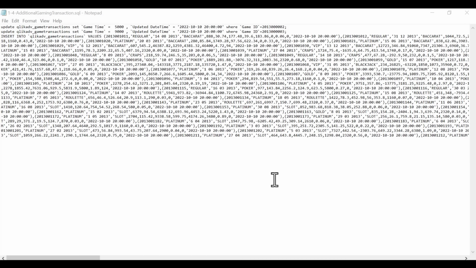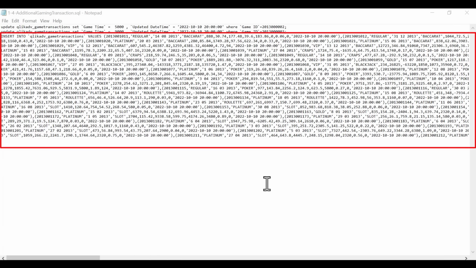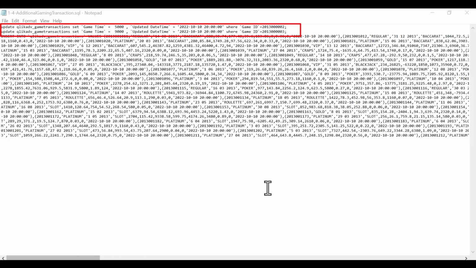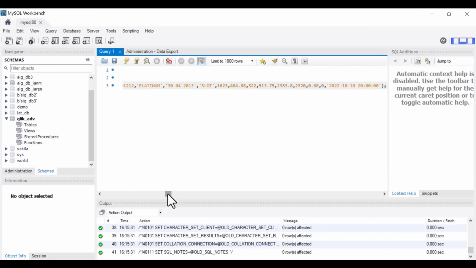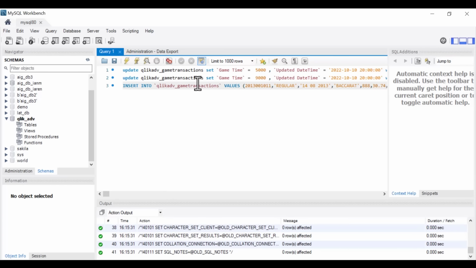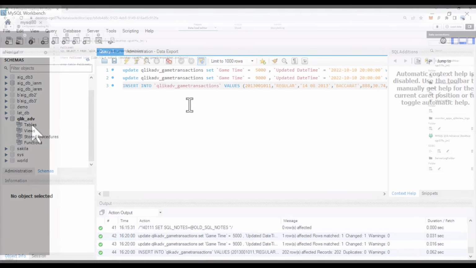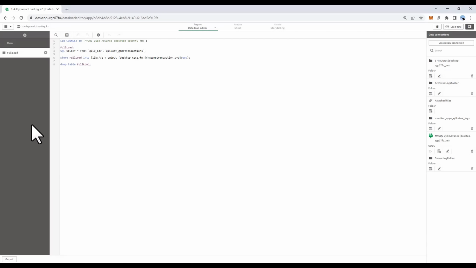It contains 202 new records to insert and 2 records to update. The updated date time column of these records are set to October 10th, 2022, 8 p.m. Now, copy and paste the SQL script and go to the MySQL workbench, then run the script. Now that we have the new data ready, we can continue to the data load editor of our Qlik Sense app.